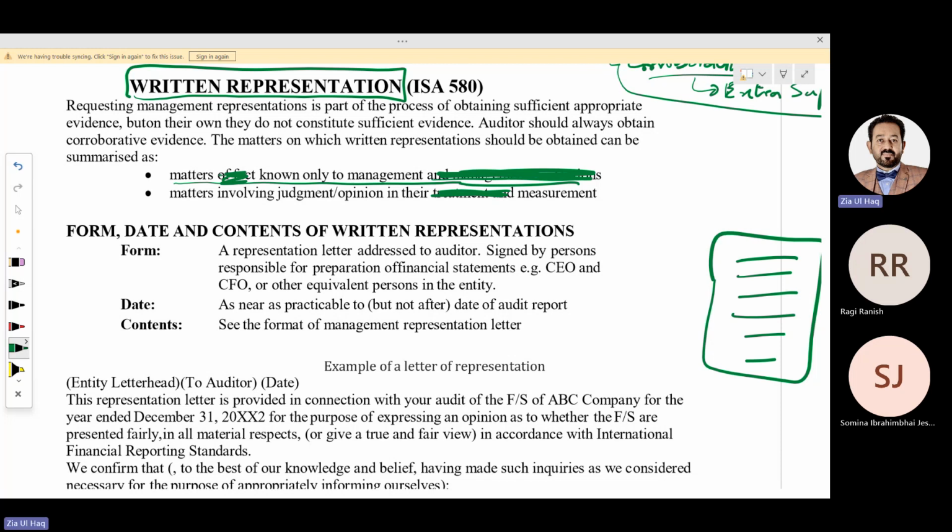There are some matters that are known only to management against which we require written representation. We also require written representation regarding any matters or account balances involving judgment and estimate in their measurement. There are some account balances in the financial statements whose calculation is based on management judgment and estimate. What could be the account balances? Depreciation. What should be the depreciation rate? It is based on company management estimate and judgment.